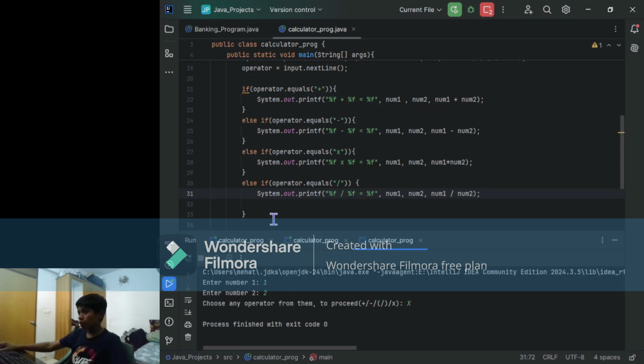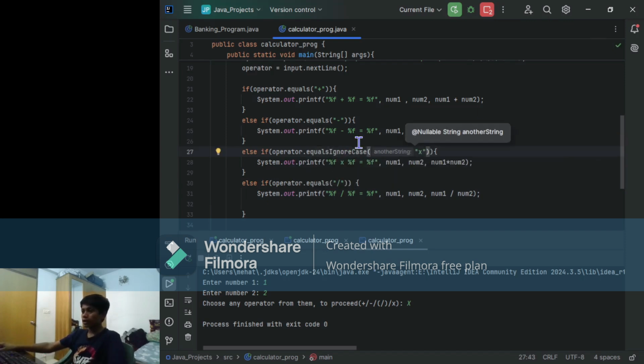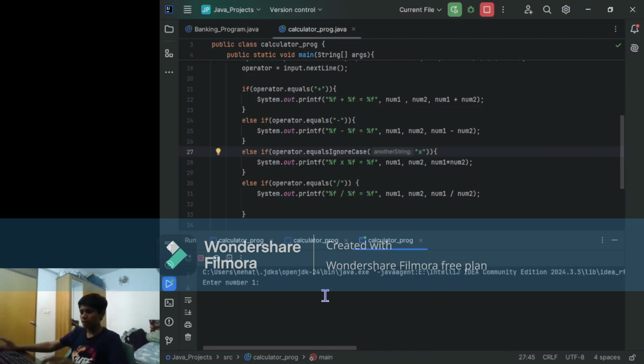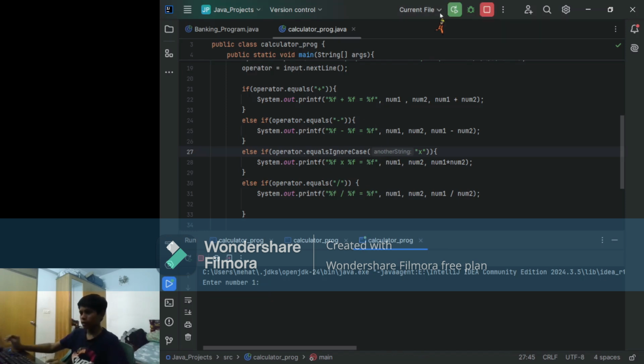To fix that, what we will do is use equalsIgnoreCase. It will ignore the case. Whether it is uppercase or lowercase doesn't matter. So let's see what happens now. 1, 2, and I will give uppercase X. And then let's see the problem in the division. Okay, 1 and 0.